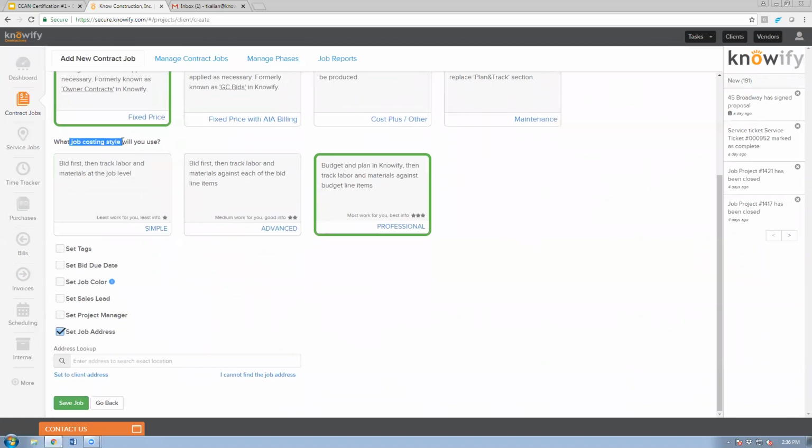But what it asks about next is what we call job costing style. And I had mentioned in the very beginning of this webinar that we prefer this flow of budget, bid, track, and invoice. And that's what this professional mode is all about. You can set up a budget so you can estimate the cost of the job, and then you quote a price to the client. That's your bid. And then you track all of your costs versus the budget, and you invoice based off of the information. In simple and advanced, you just create the bid and you send it to the client without budgeting first.